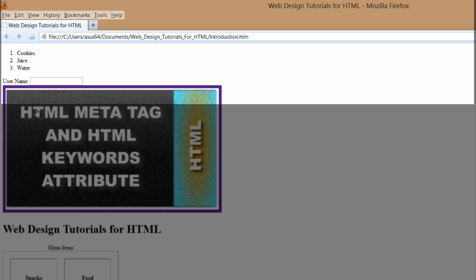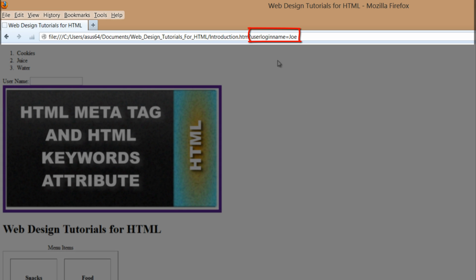As you'll see, the username title is showing up in our web browser, and our input field is this small rectangle that we see here. If you were to click inside there and write the name Joe, or whatever name you want, and hit enter, it'll take that field. And if you look at our address bar, you'll see that it says user login name equals Joe.